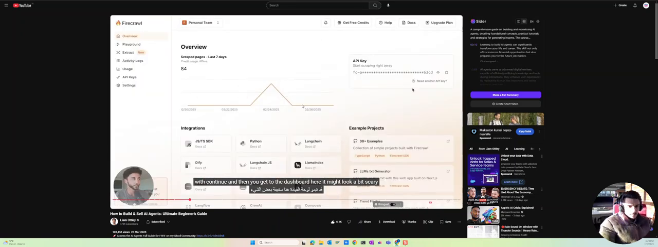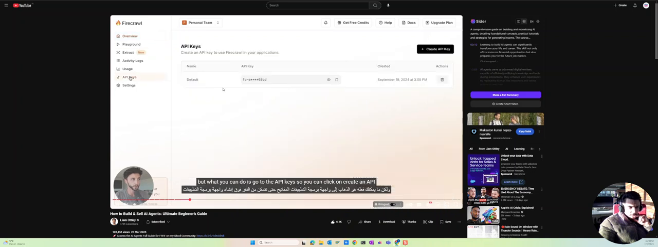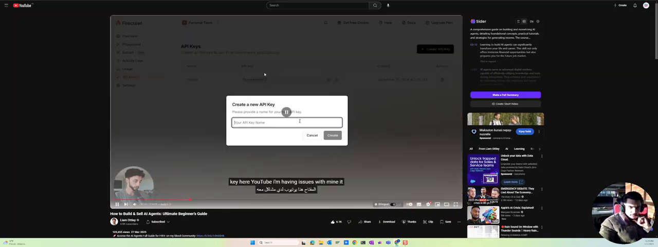Continue, and then you get to the dashboard here. It might look a bit scary, but what you can do is go to the API keys. So you can click on create an API key here.